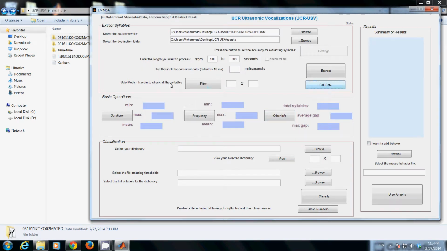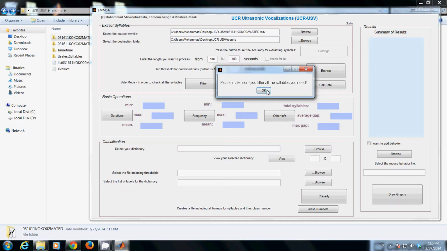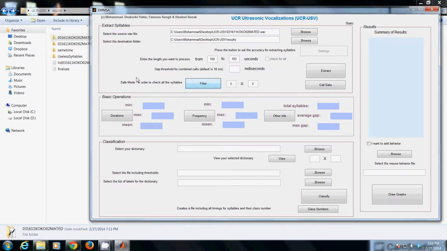Then here there's another button called filter. You can view the extracted syllables. Here you define the size of the grid and how many syllables you want to view in the page. If you click filter, it's going to show you all the 10 syllables that were extracted, and then you can pick some of them which you think are noise and throw them out of the data set. But anyway, you can ignore this feature, not a big deal.